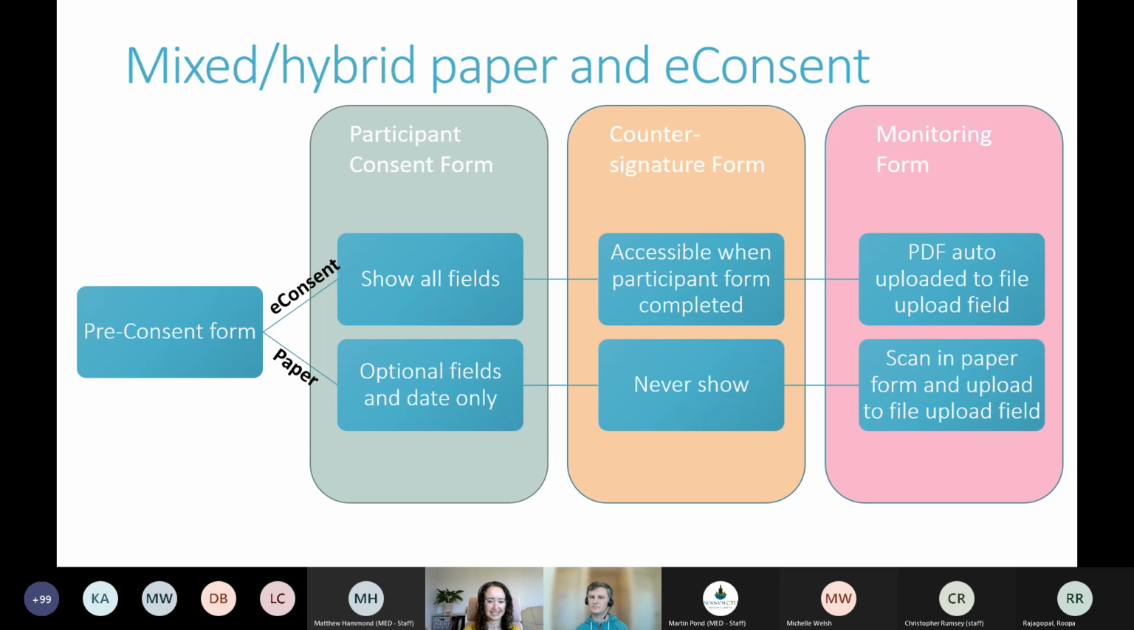Similarly, the consent date can be handy in some things. In this case, we're saying you don't actually need to record that in the database because it's on the paper form and you're uploading it on the monitoring form. So this form never gets shown. And then in the monitoring form, there becomes a field where they can upload a scanned copy of the paper consent form too, for monitoring and upload.